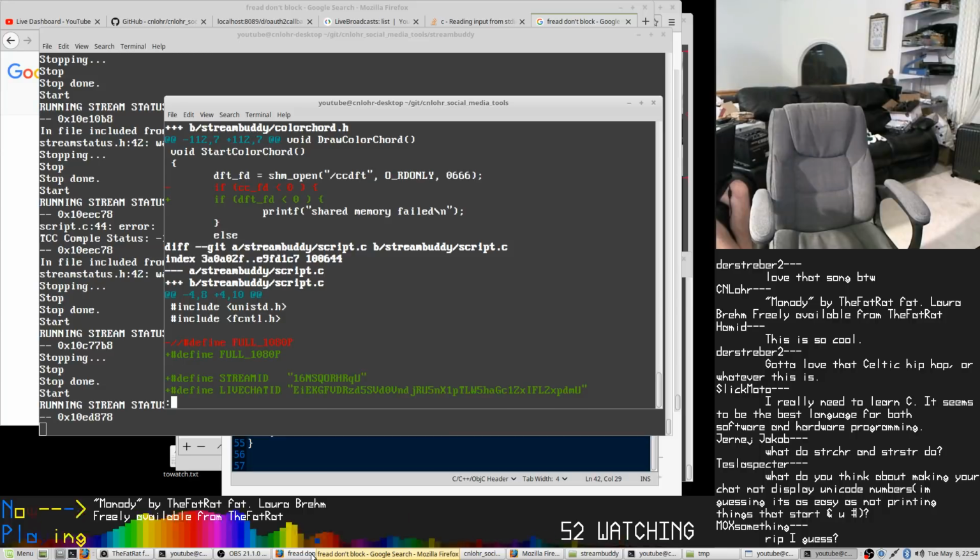Hey, Tesla Spectre, if you're interested, you could totally update RawDraw to handle Unicode. I think a lot of people think that would be fun.